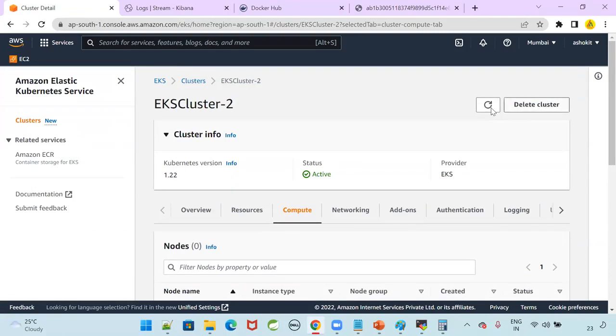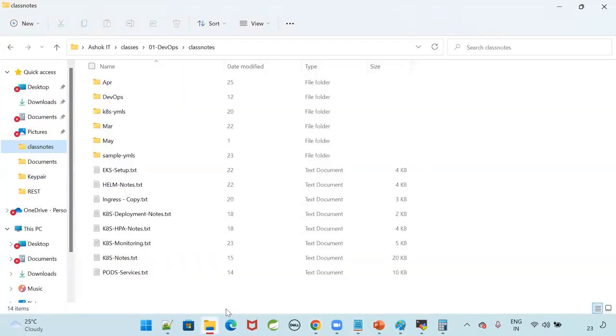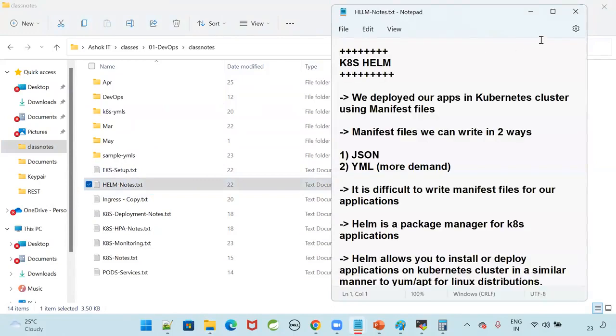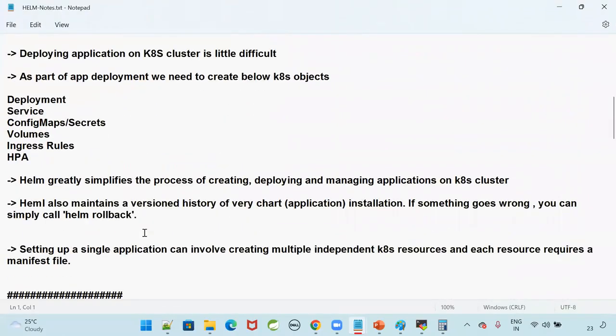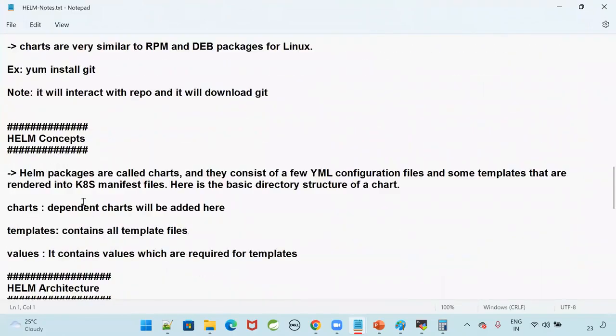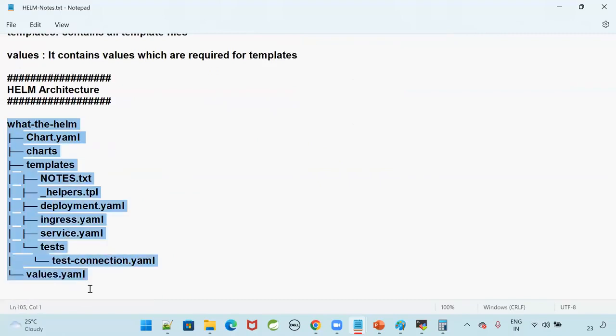No, you need to create a Helm chart. There is an option called helm create. When you create it, Helm will generate the directory structure. There you need to keep your manifest files. If you want to manage your application with Helm, you need to create a custom chart using the helm create option. Whenever you create a custom chart using Helm, this directory structure will be created. In the templates, you need to create your deployment files.